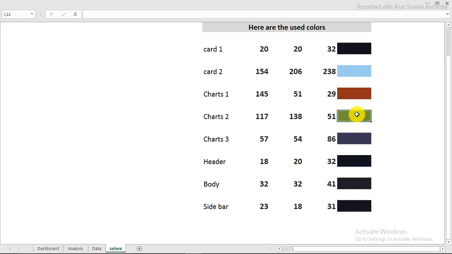I think we've not used this color previously, and we have to get the codes and actually have the color used right there. So it's 117, 138, and 51. Let's see how we can actually get right there. First of all, I'm just going to copy this one away from here, so it will be very easy for me to work with.